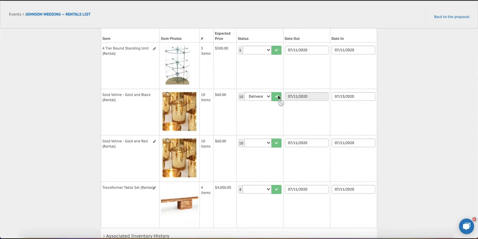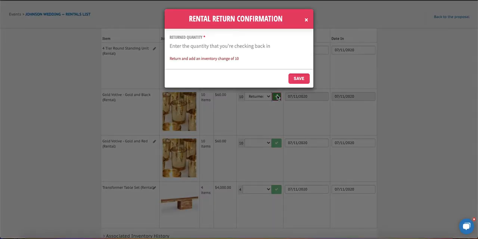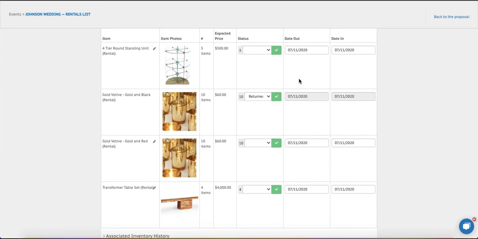After doing that, I would come over here to the drop down again and click the return option. And then that's going to block out that calendar from me being able to edit it anymore. I'll click the green check mark here, and then I'll see this rental return confirmation. This is going to allow me to input the quantity that is being returned to me from this event. So if I only get 9 back because they broke one, I can update that inventory count here. So I would just go ahead and save.